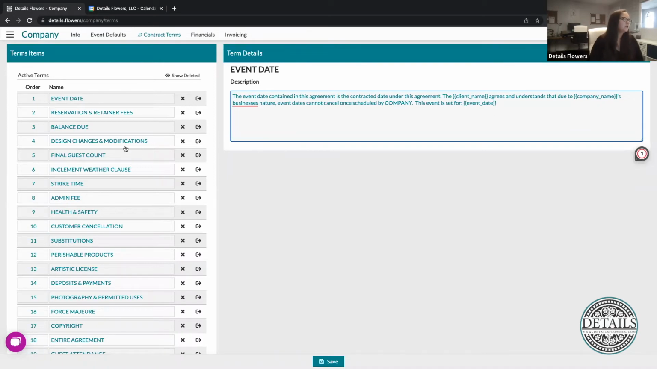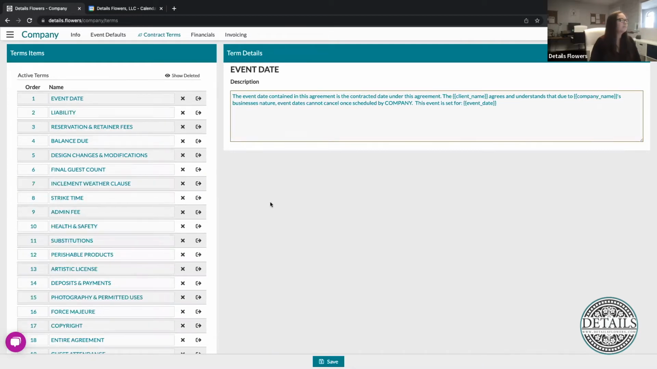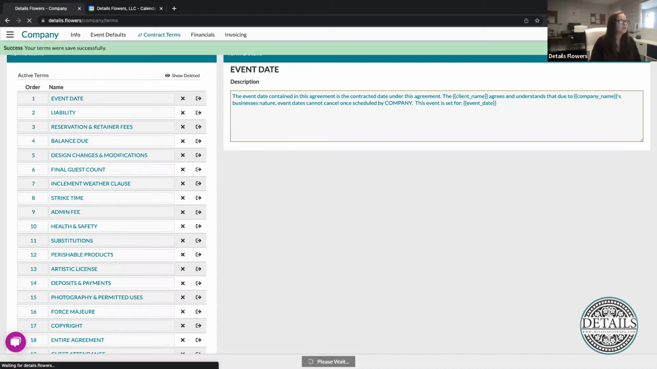If you ever need to remove a section here, you're going to go ahead and click that X right here. And then you can also choose to show deleted for any of the things that you've already deleted, and you can restore those at any time. Lovely. All right, and then again, we're just going to want to go ahead and click that save button at the bottom.